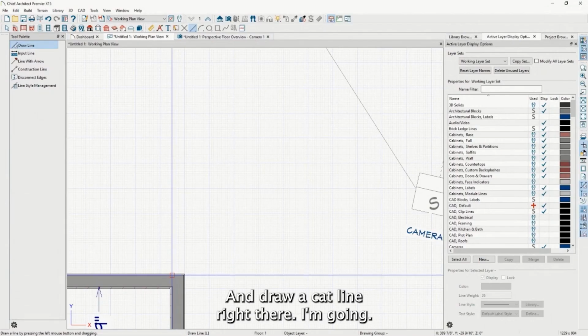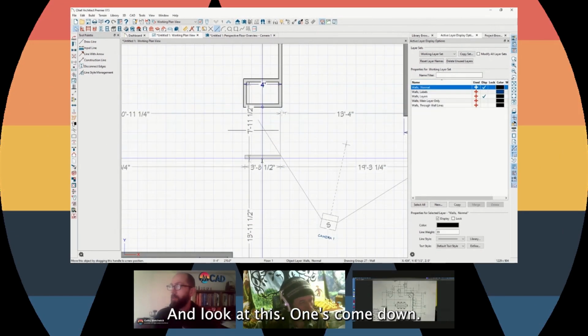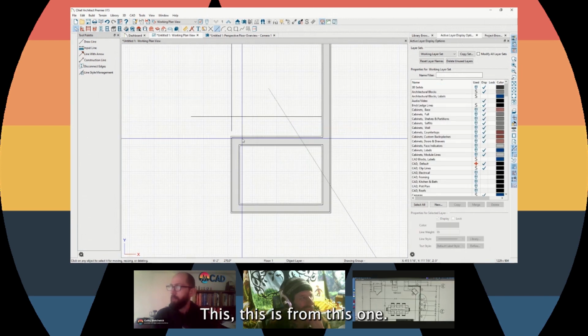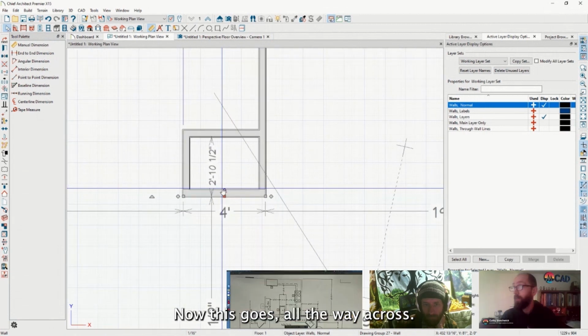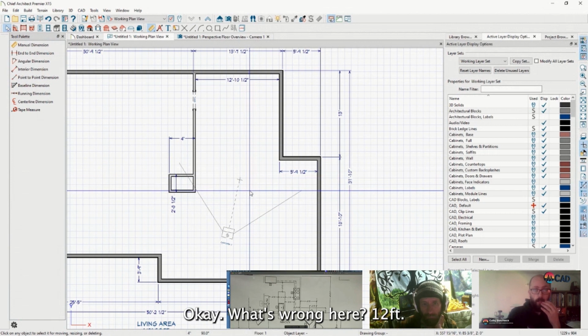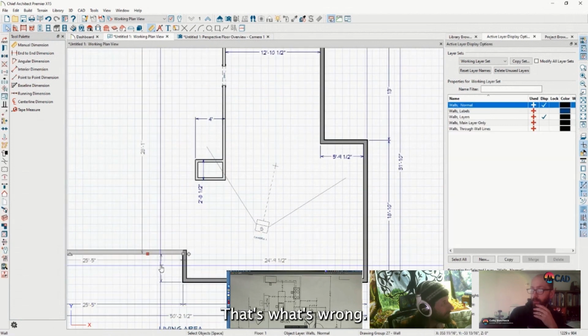I'll draw a CAD line right there. I'm gonna move it 12'8", and okay, this needs to come down. This is 8 inches from this line. Okay, and now this is all the way across. Okay, that does not look right. Okay, what is wrong here? 12 feet. Oh, because this isn't right. That's what's wrong.